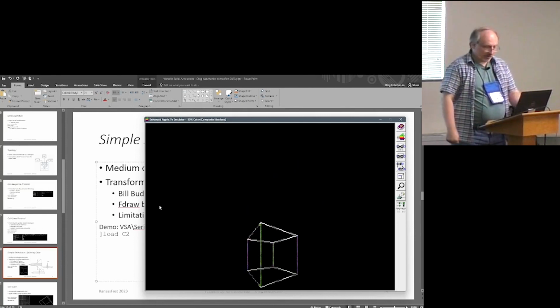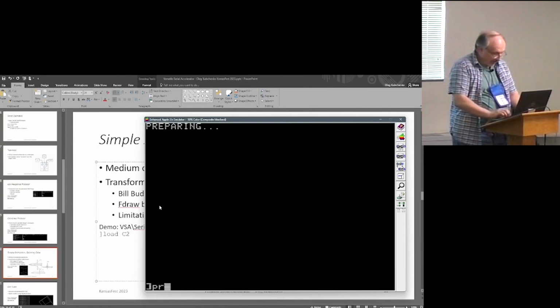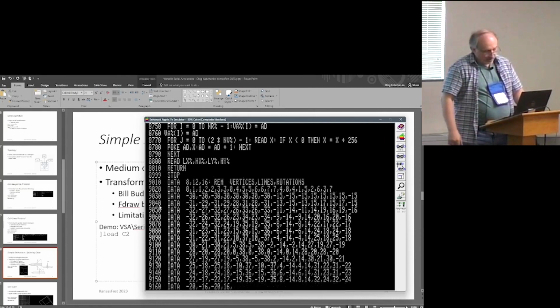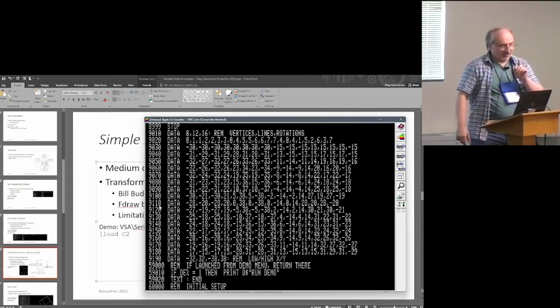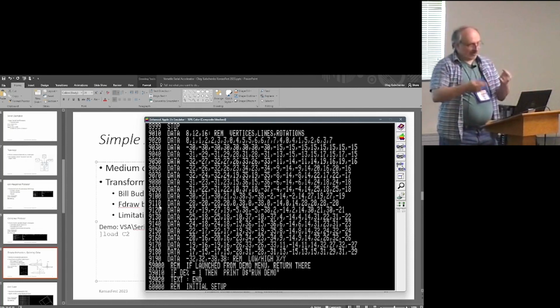So it can reposition. However, if we look at the code, we see this. In order to rotate that cube, there are 2 passes in this program.